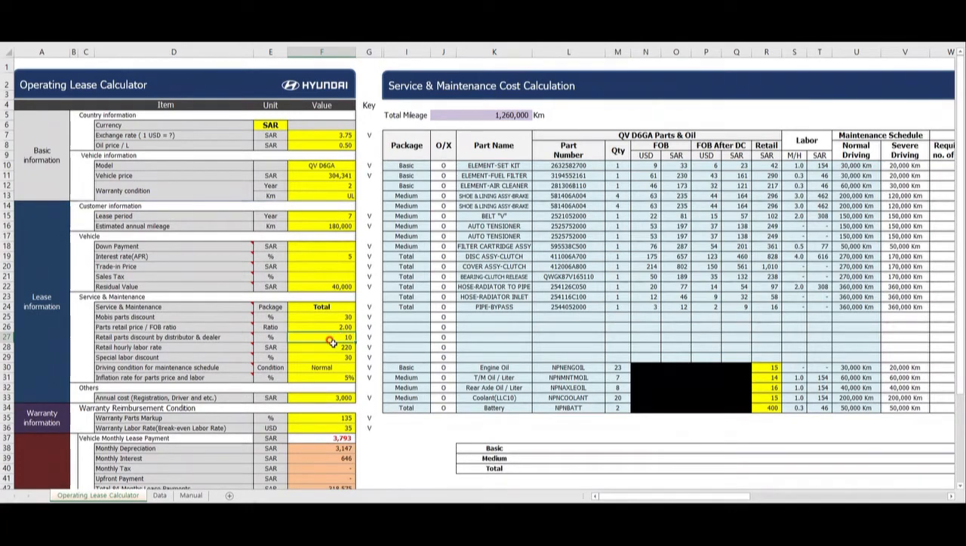$18. Input retail hourly labor rate for automatic calculation of labor cost based on labor hours of service work. Input special labor discount rate for lease if applicable. For instance, if retail labor cost is $40 and labor discount is 10%, the discounted labor cost will be $36. Select driving conditions between normal and severe, which will decide maintenance schedule. You can see how maintenance schedule changes by driving conditions by changing the condition.